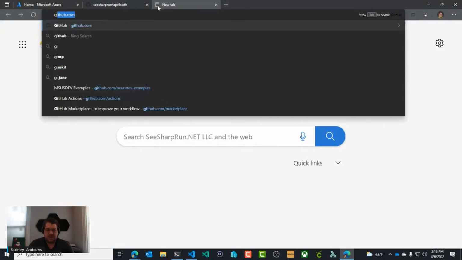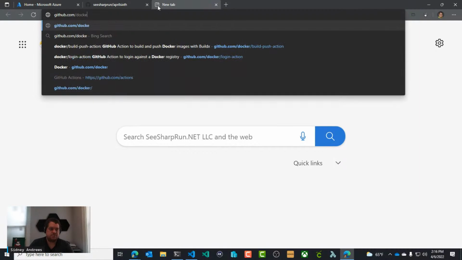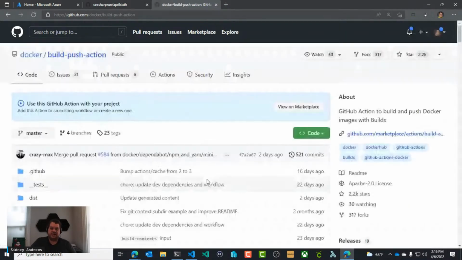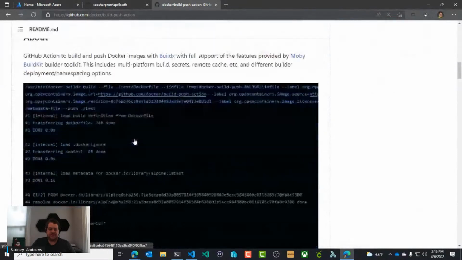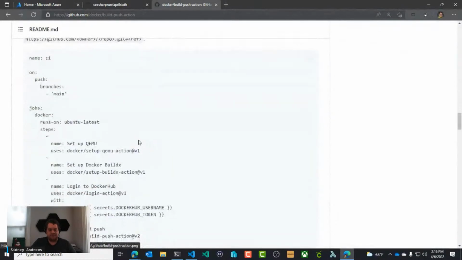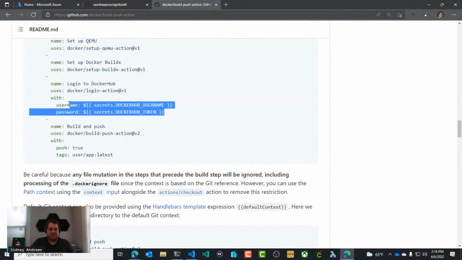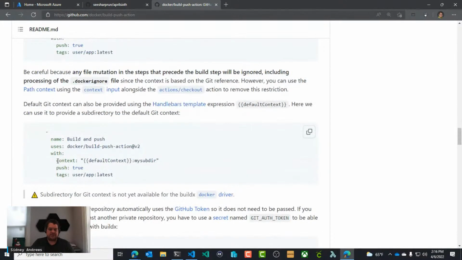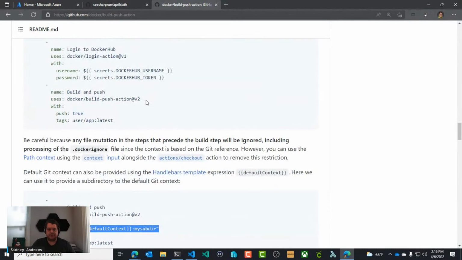But I'm going to introduce you to github.com/docker. This is the Docker org within github.com with all their wonderful actions. And look, there's a build push action that allows you to build and push a Docker container image. Lots of examples of how to do it, but if you scroll down, basically, if you have a container registry, you log in and then you run Docker build push action at v2. And then there's a push parameter. You indicate whether that's true or false, any tags you want to use, and a context parameter if you're doing a different directory.